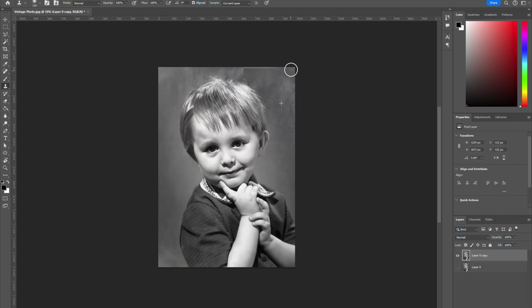Now move your cursor to the area you want to paint over. Click and hold down the left mouse button and paint away. Let go of your left mouse button when you are finished. You can also change your clone selection at any time by pressing down on the Alt key and clicking on a new area to paint from.